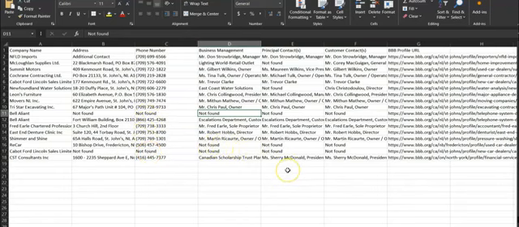But anyway, the majority of the emails are going to be scraped by this program. Okay, so that's how this simple yet powerful web scraper works.